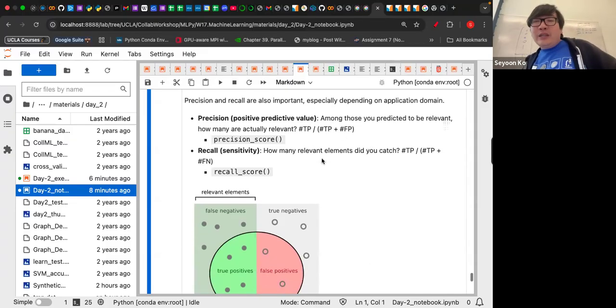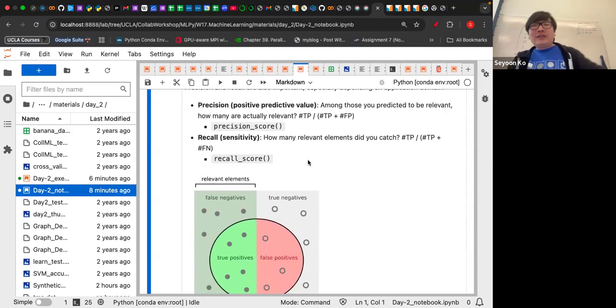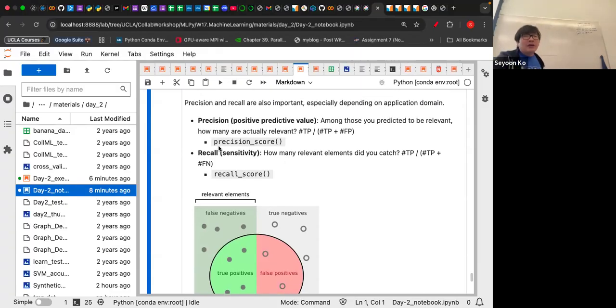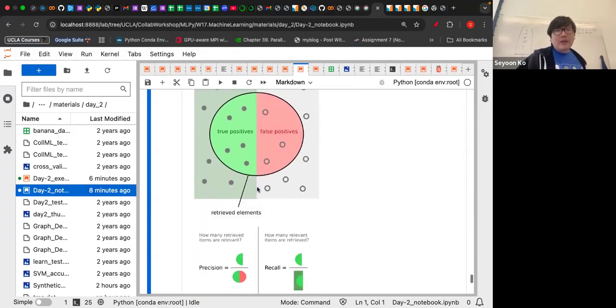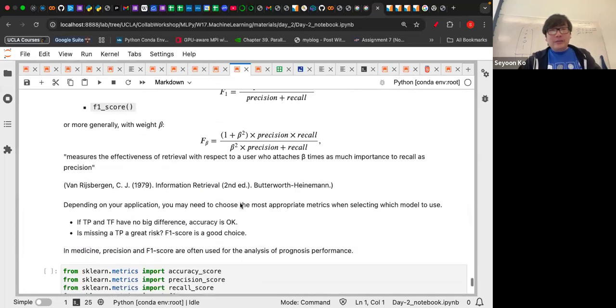True positives divided by number of true positives plus number of false positives. And for recall, that is how many relevant elements did you catch among those that are actually relevant? That will be number of true positives divided by number of true positives plus number of false negatives. And there is a function for that in Scikit-Learn. We have precision score and recall score. Here's some visualization of it.